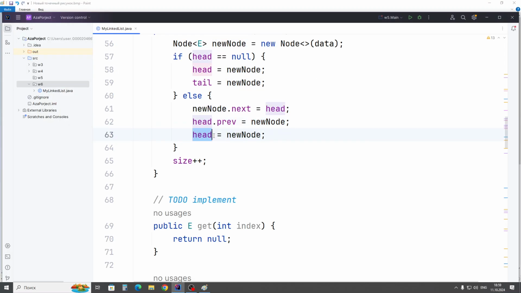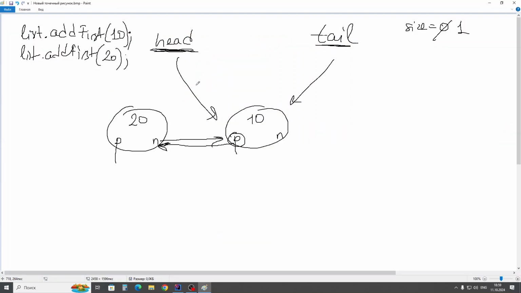And you say my head now should point to new node. This is my head, now it should point not here, but it should point to new node. So you just remove this link, okay? So now this is your head, this is your tail. And you do what? Of course you do size plus plus, so size will be 2. So you have 2 elements, and this is head, this is tail. Questions?